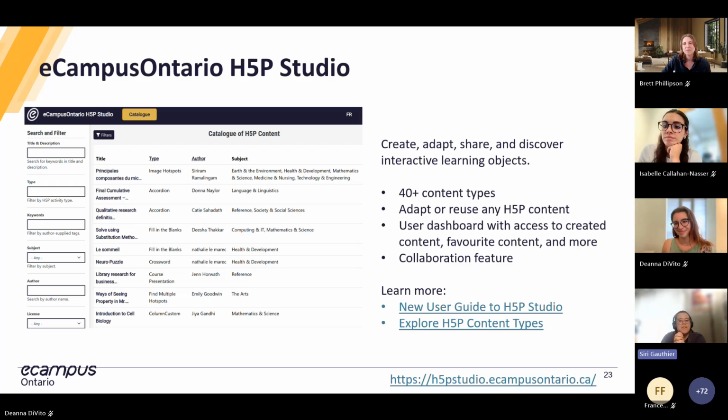So with H5P Studio, you can create, adapt, share, and discover interactive learning objects. We've got over 40 content types. You can adapt or reuse any H5P content that's licensed appropriately. You've got things like a user dashboard, and you can collaborate, so you can create stuff with other folks. So I'd encourage you to check it out. There's a new user guide that's linked, and then also exploring H5P content types.